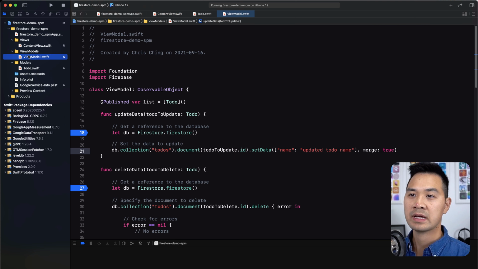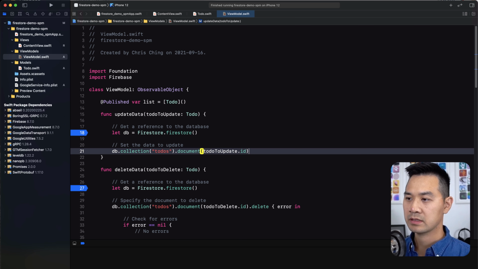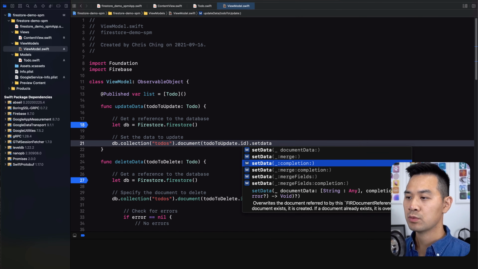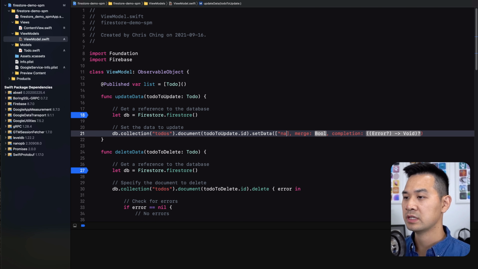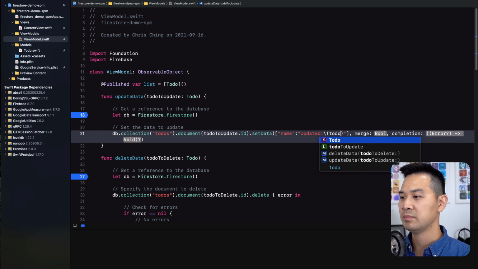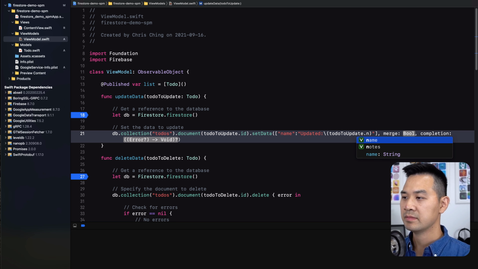Now, before we try hitting update, I actually want to do a different one here. I want to make sure that it is successful. So set data, we're going to do the one with the document data, the merge, and the completion. So for the document data, I'm going to just change the name to say updated. Maybe we'll keep the old name, but we're going to add updated to it.